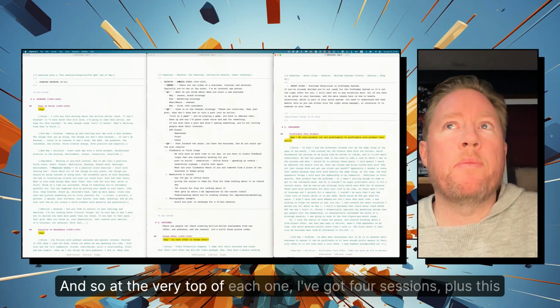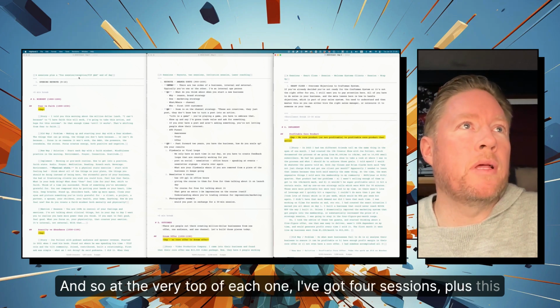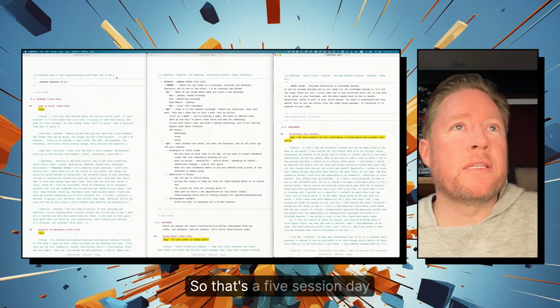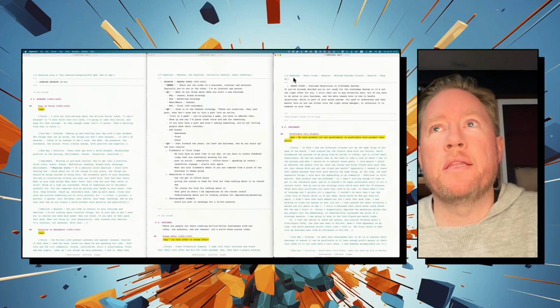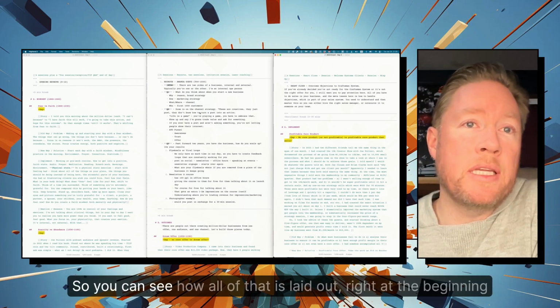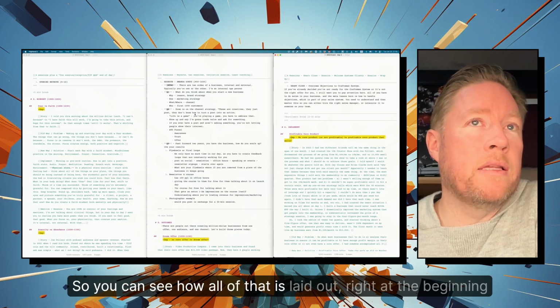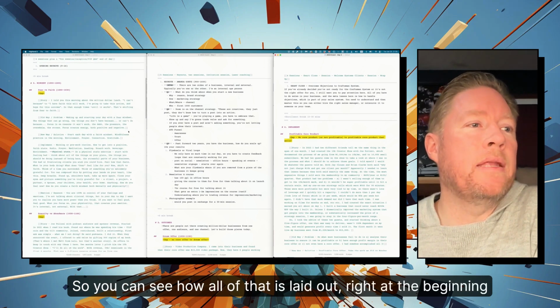And so at the very top of each one, I've got 4 sessions plus this other session at the end of the day. So that's a 5-session day. This is a 5-session day. This is a 4-session day. So you can see how all of that is laid out right at the beginning.